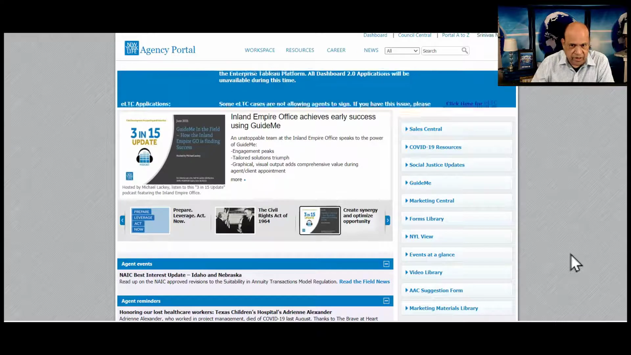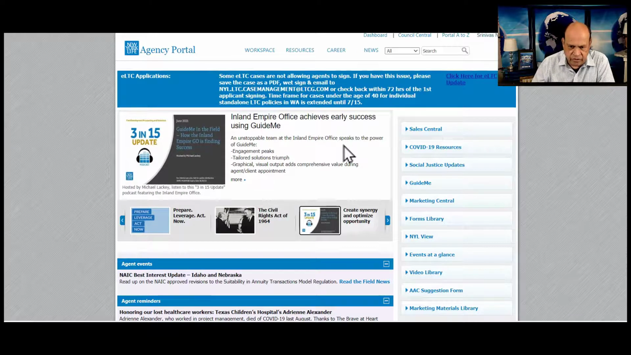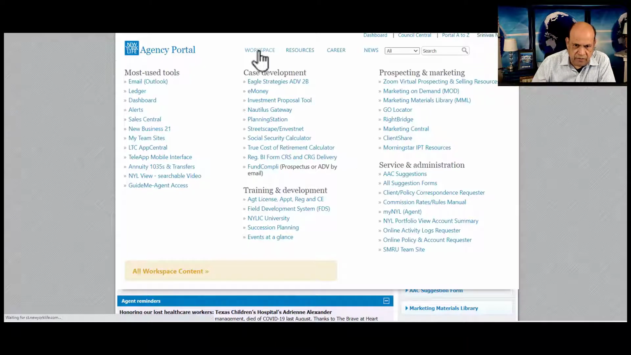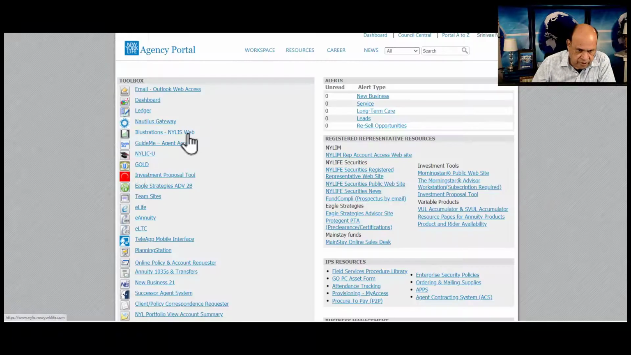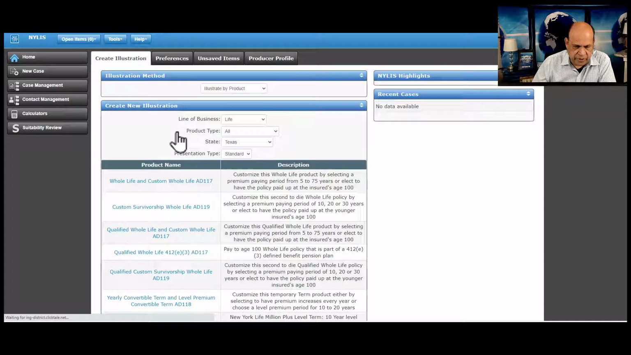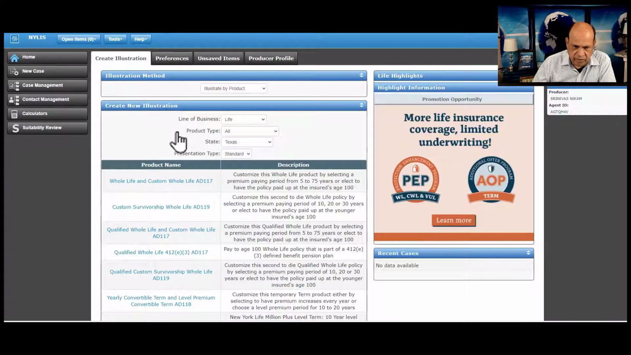Today we're going to look at how to use the Nylis for illustration. Click on Workplace. There you see illustration Nylis. That is going to bring us to this particular screen. Let's look at some of the common tabs here. Here is the Home. We can enter a new case for illustration.